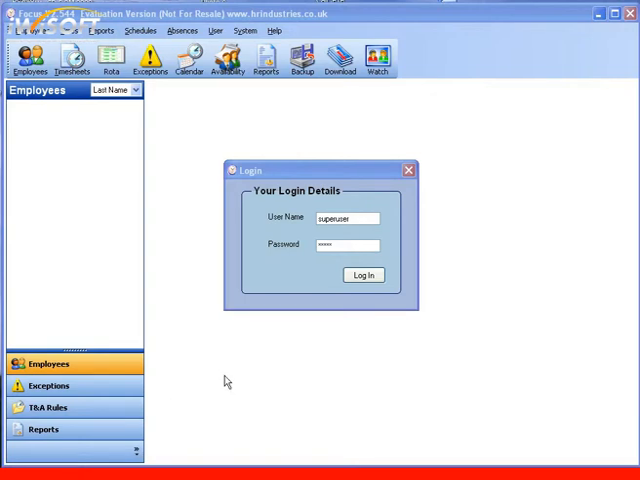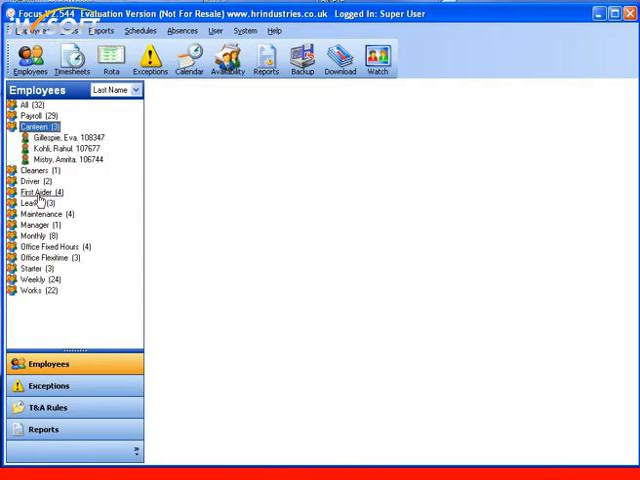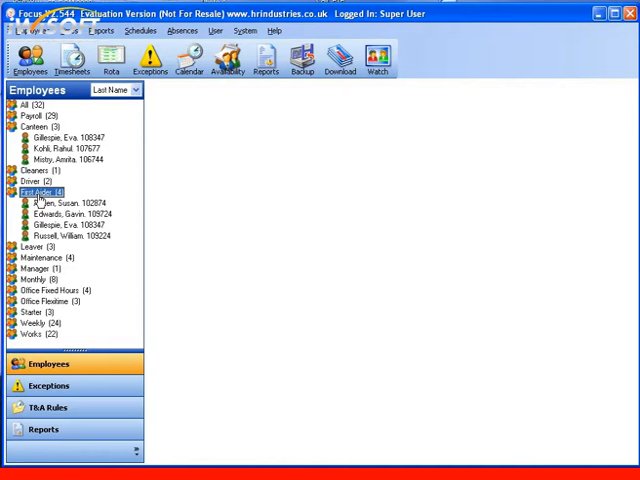Firstly, we notice how Focus Pro has a familiar and intuitive Outlook style front end. Employees are allocated into groups. These could be departments, locations, job roles, weekly pay, monthly pay, salaried staff, or any other method of separating staff for reporting later. Each employee can be assigned up to 5 groups. So here, Eva Gillespie, for example, belongs to the first aid group and also the canteen group.